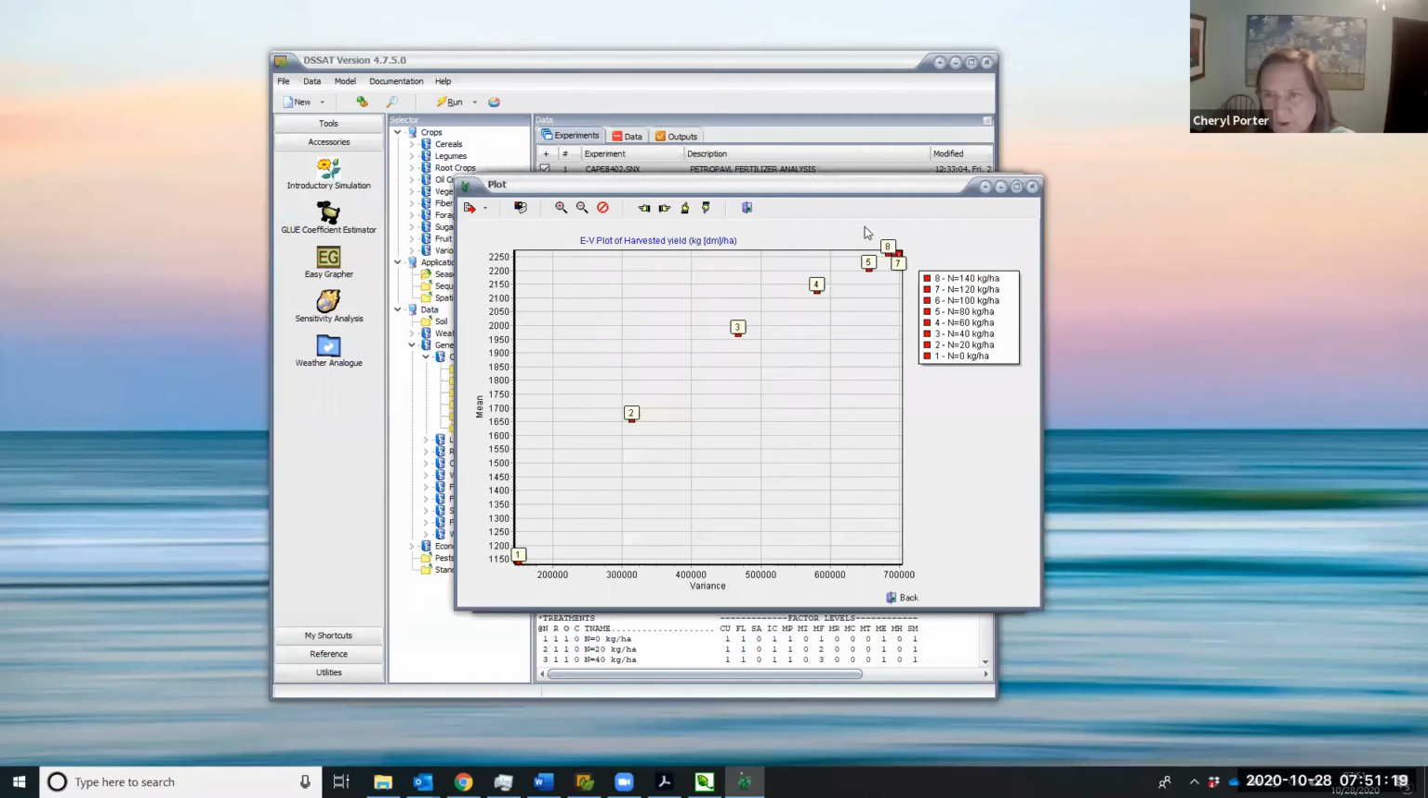So unfortunately for us, most of our highest yielding are clustered over here in the upper right corner where the variance is the highest.